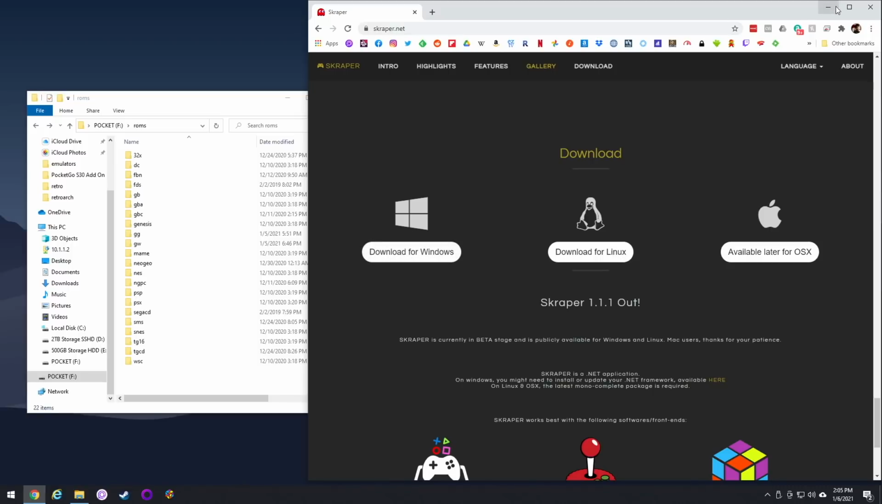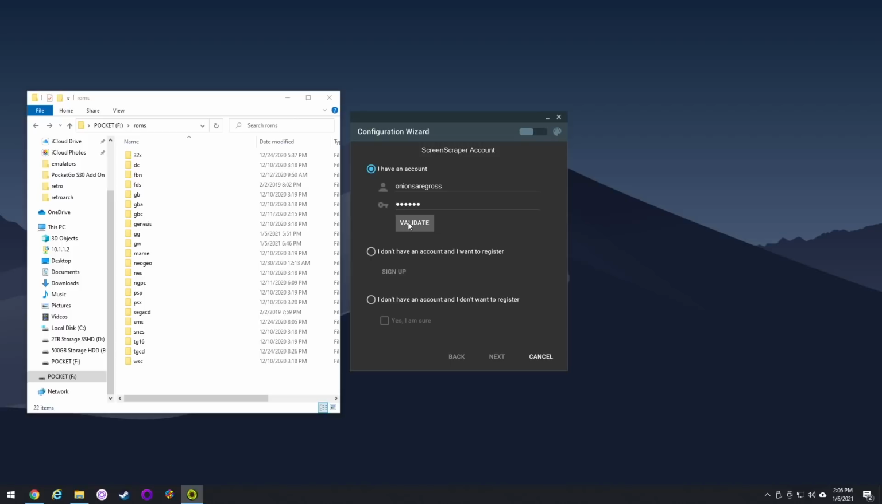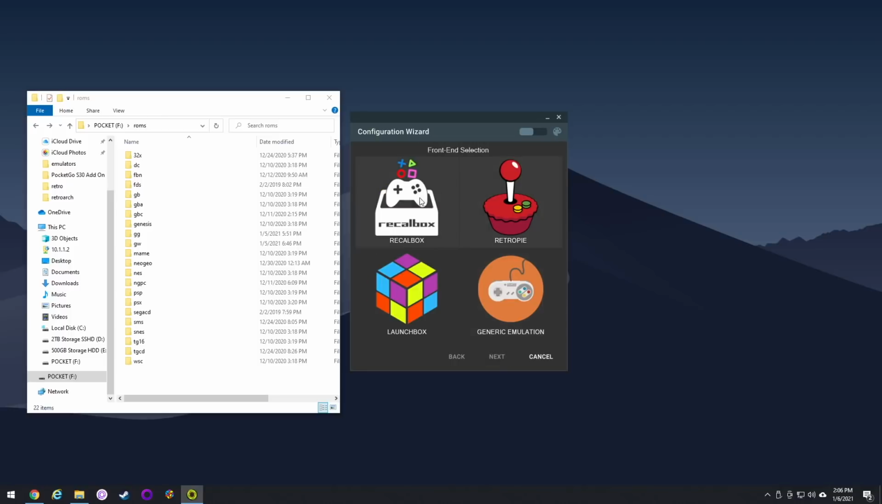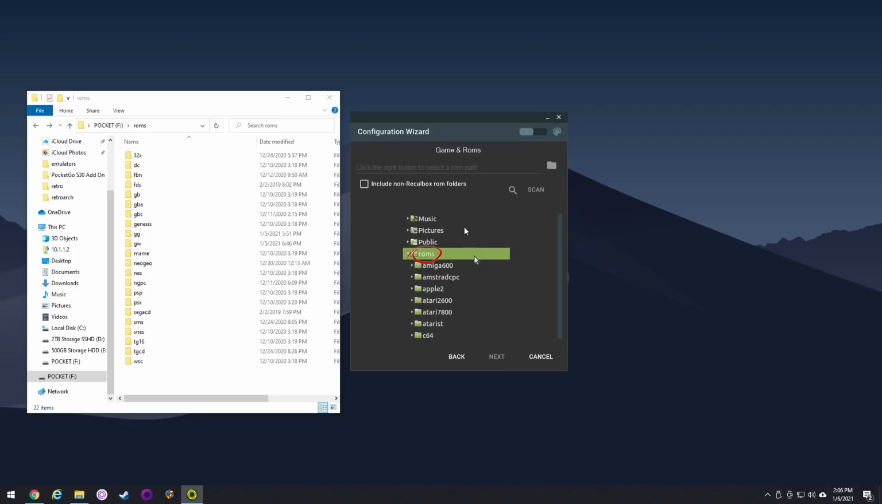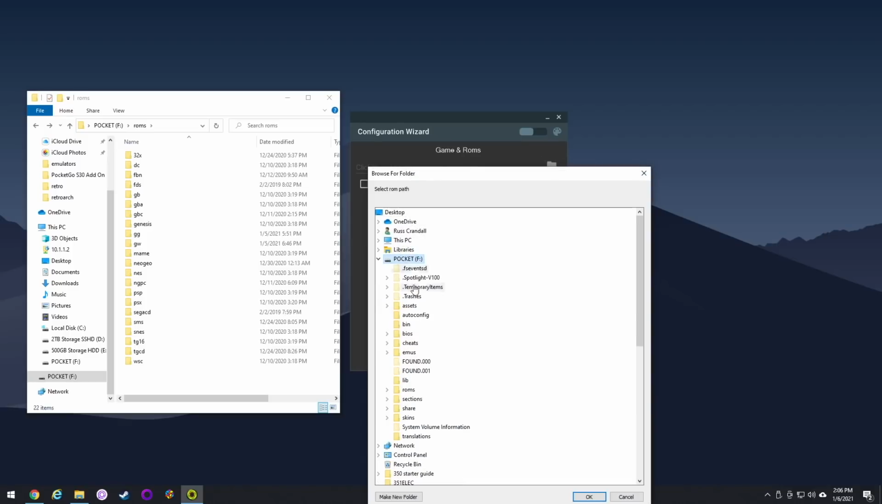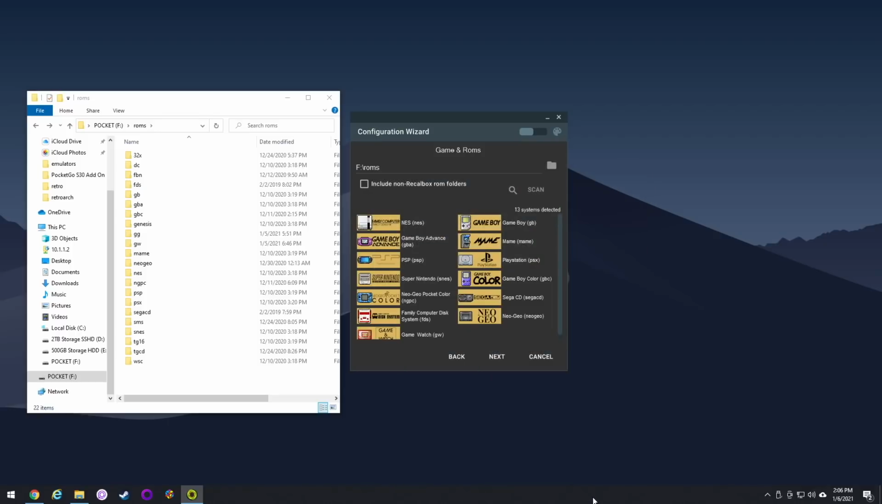So once you download and install Scraper, it'll come up with a configuration wizard. What you want to do at that point is either make a ScreenScraper account, or you need to validate your current account. And then you're going to want to select for your front end RecalBox. And then click that folder icon, and then navigate to your SD card, and then the ROMs folder within that. And then make sure you click Include Non-RecalBox Folders.